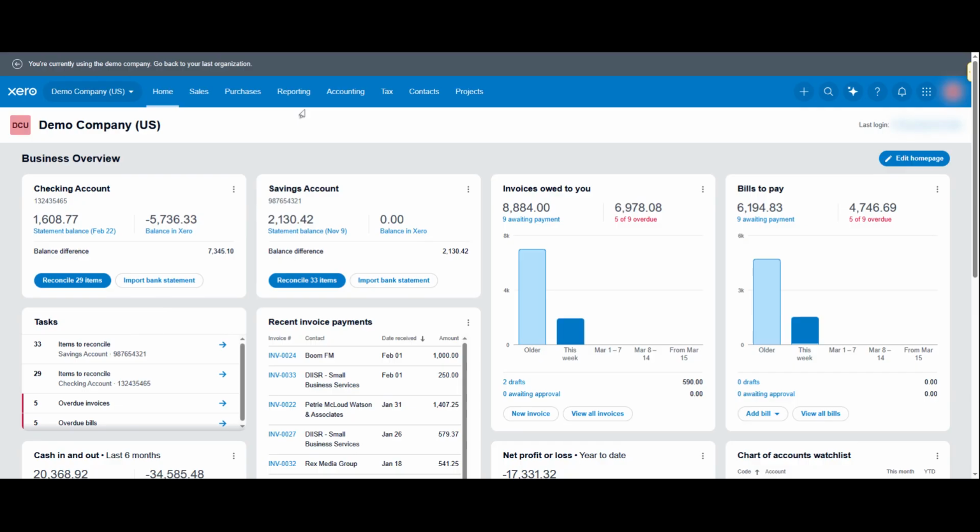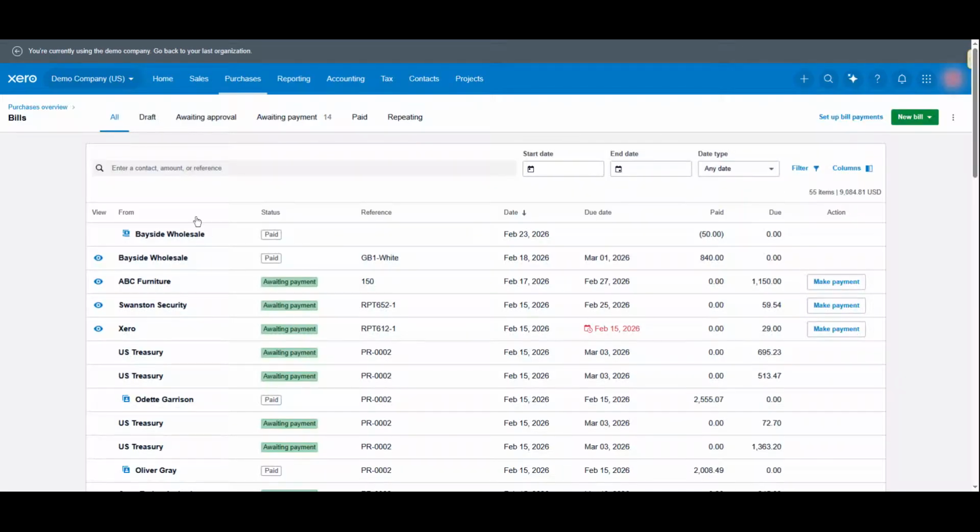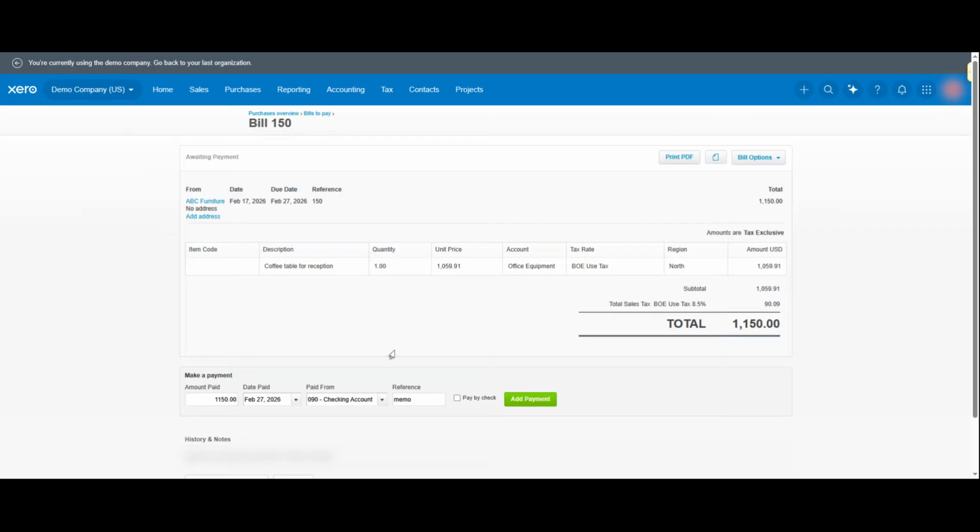The first field you need to look at is Paid From. Click on the drop-down menu and select the bank account the money came from. For most small businesses, this might be your checking account. Selecting the correct bank account is critical because this ensures Xero reduces the correct account balance and keeps your bank reconciliation accurate.